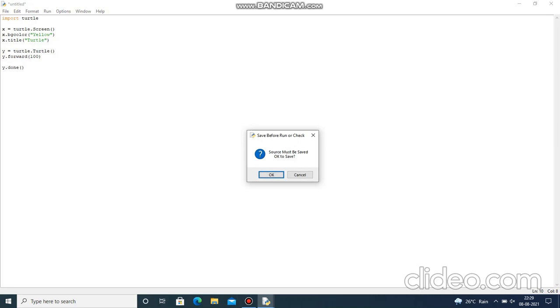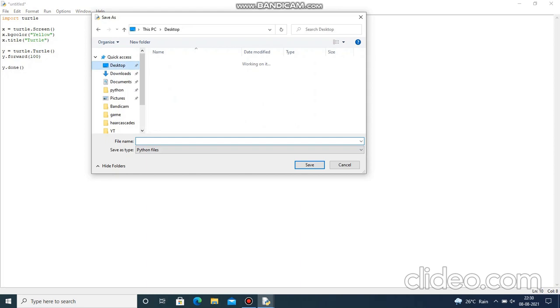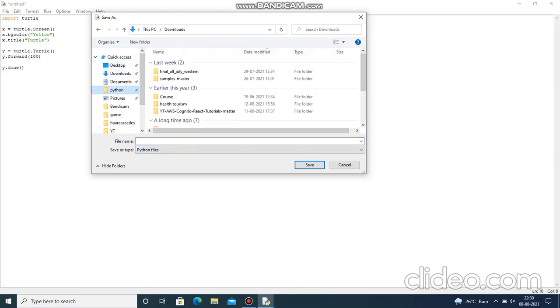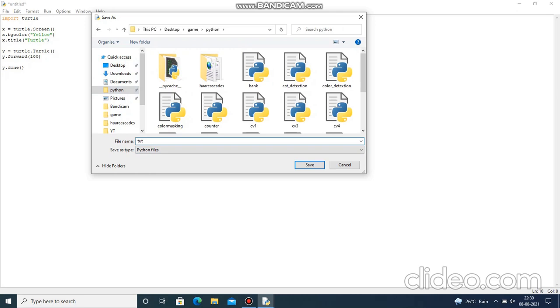Now let's give y dot done, because after you do everything the last line should be y dot done. Now I will save it using the file name turtle itself.